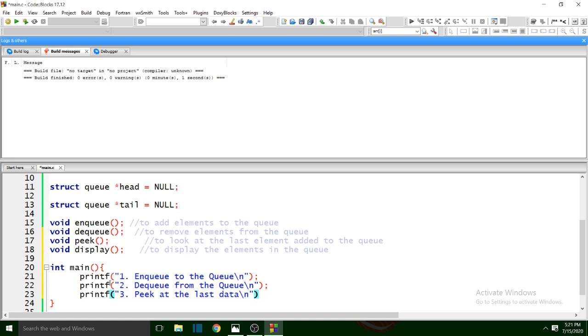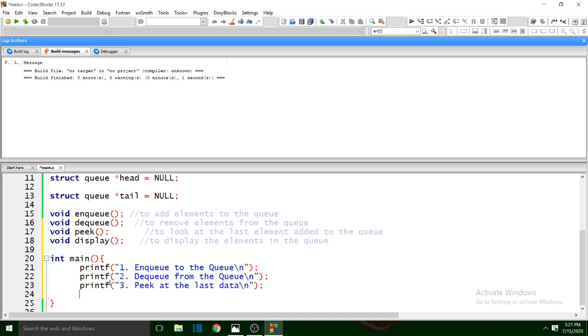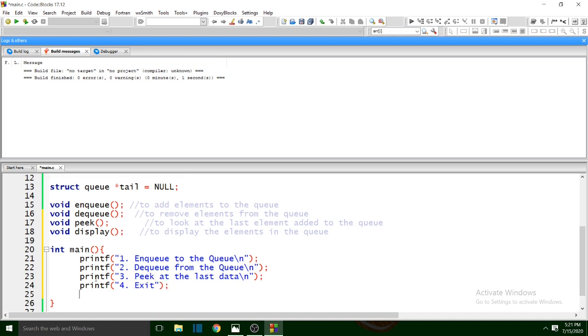And now the last one. Oh, we have to give them another functionality. This should be another one actually. Exit function, we will give them this option of exiting. Alright, so these are the four options. Let's just cut these.